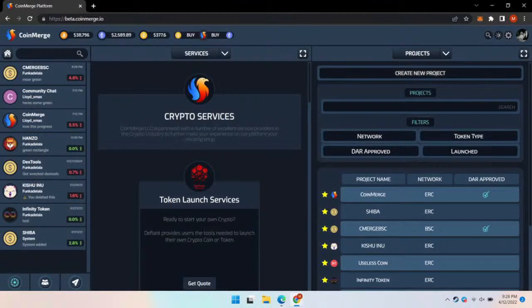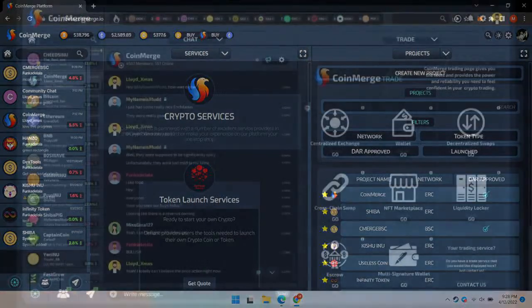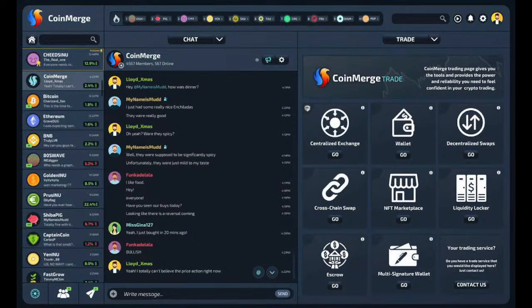And what are we at the end of the day? We are a Telegram competitor. We're absolutely trying to end Telegram for crypto and become, not necessarily end it, but we're trying to become the premier chat room service that people use for crypto.